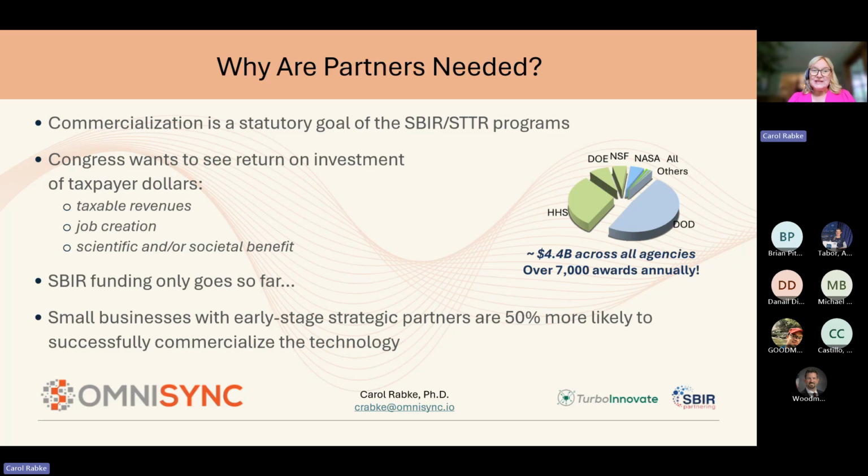So commercialization is a statutory goal of the SBIR and STTR programs. And we are very excited because they were just reauthorized through 2031. So that is great news. But since Congress is using taxpayer dollars, they want to see return on investment. So whether that is taxable revenues, job creation, or scientific or societal benefit, they really want to see something coming out of this investment of the taxpayer dollars. But the SBIR and STTR funding, it's non-dilutive, it's really great, but it only goes so far.